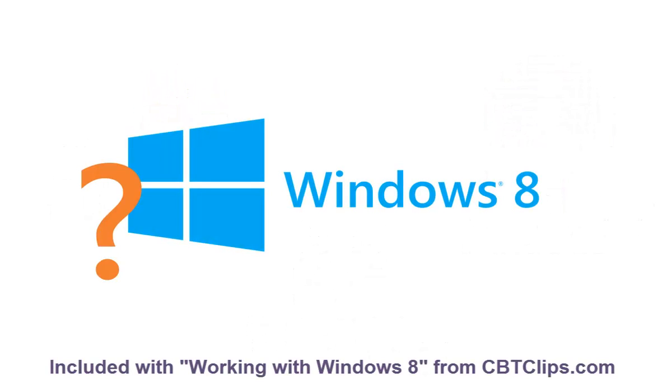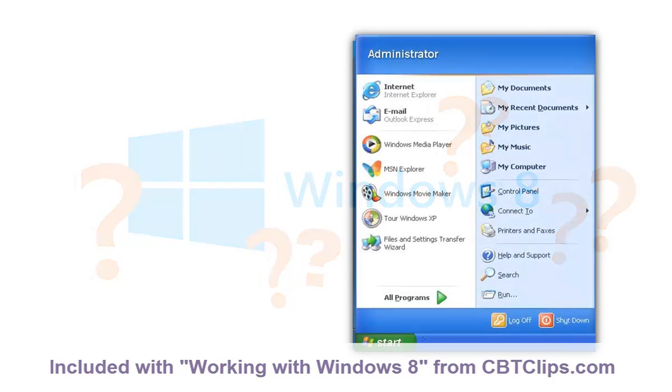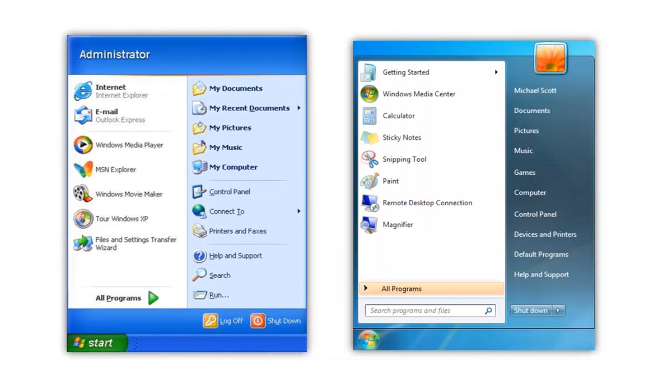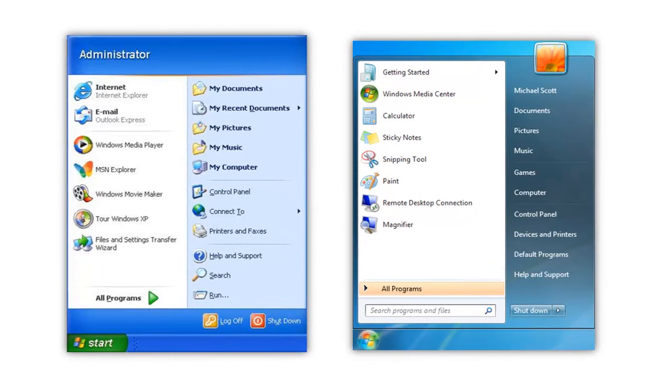You've upgraded to Windows 8. Now what? Windows 8 is new, and yes, likely very different from what you're used to. We're all familiar with the traditional Start menu in older versions of Windows, and you may have heard that it's missing from this version. That's true, but this could be a good thing.